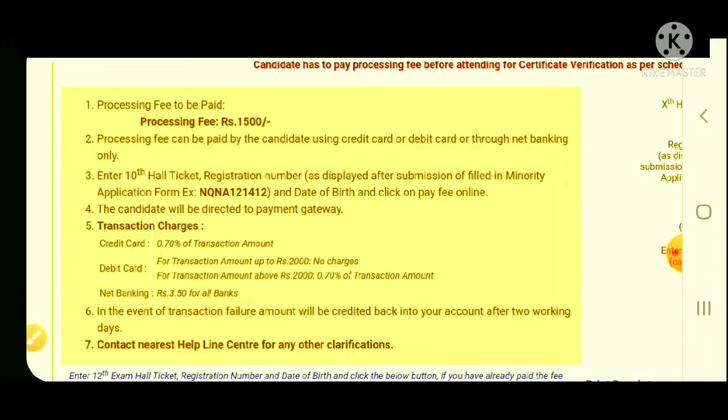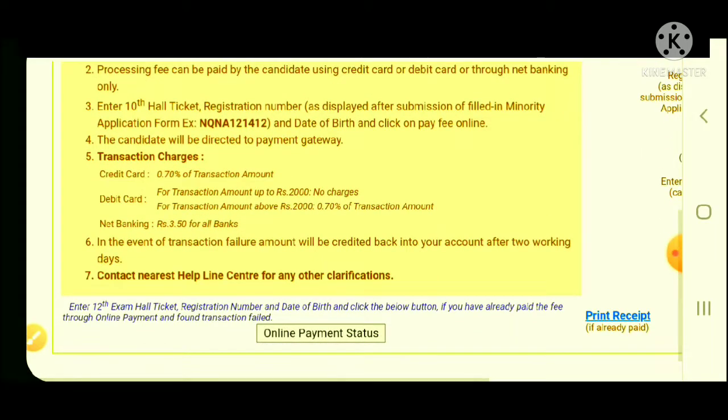Okay. Third point, what you have to fill is on the right side, those details are given. Enter your 10th hall ticket number, as well as your minority application registration number, your date of birth, and so on. I will show you the right side, what the columns are. There are some transaction charges, which may not apply to your process. Okay, I'm not reading that.